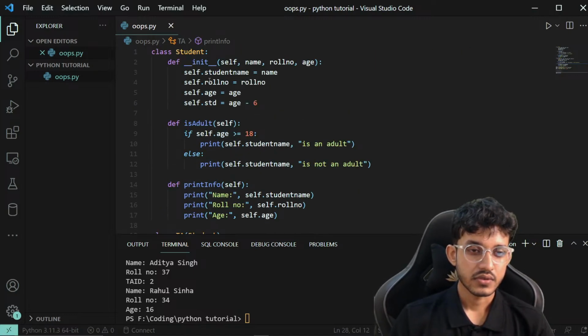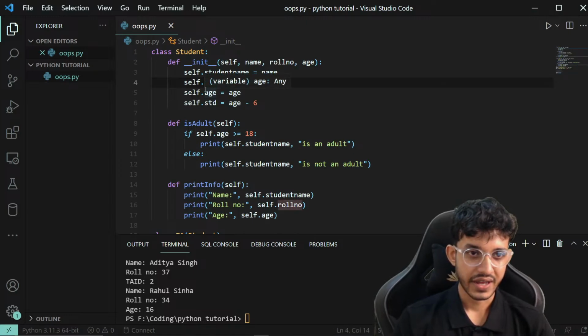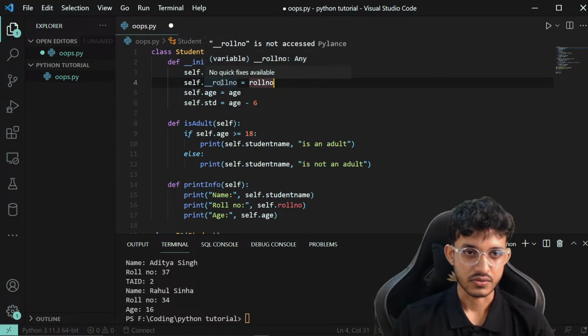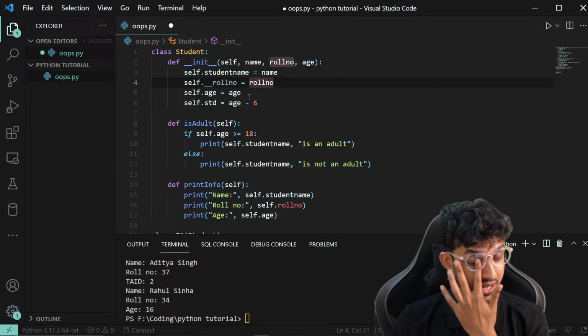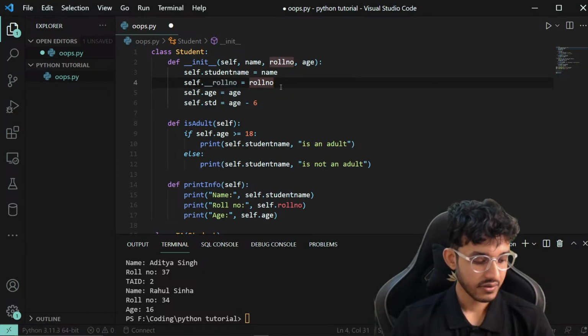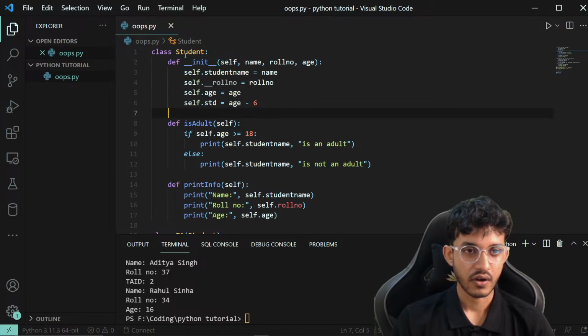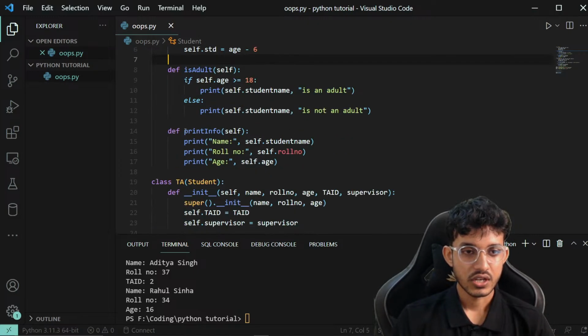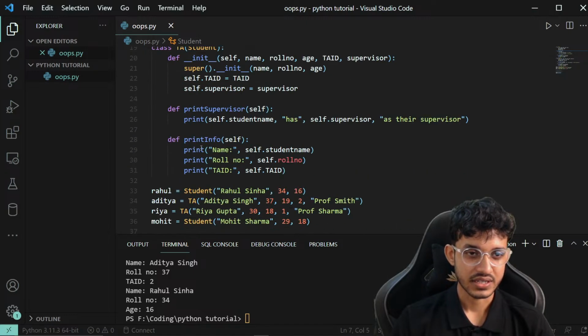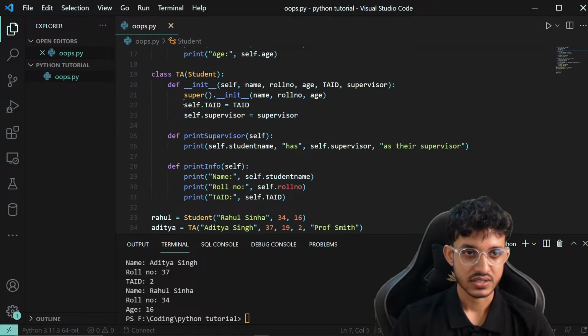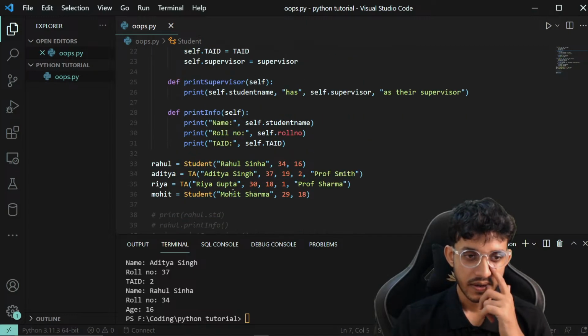So what we can do, we're gonna come here before roll number and just add two underscores. What will this do? Two underscores will make this a private variable that we cannot retrieve from outside this class. So this print info ideally should work, but this print info should not work because this is not the same class anymore.